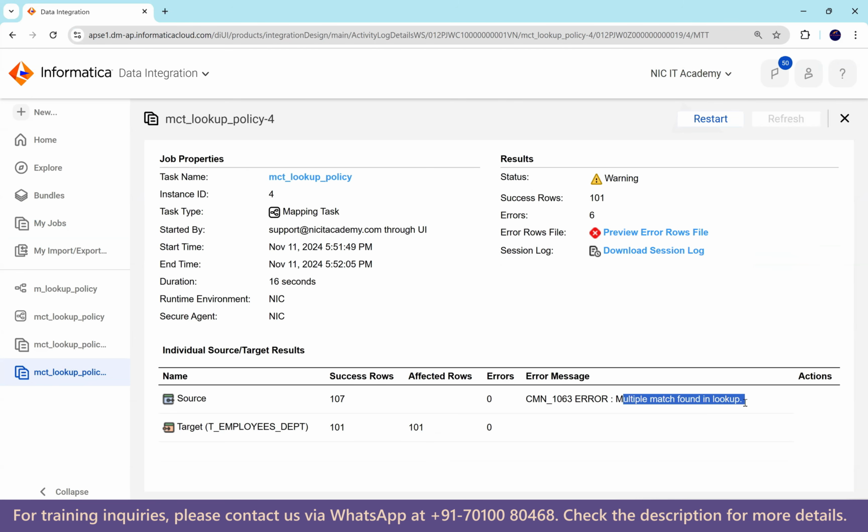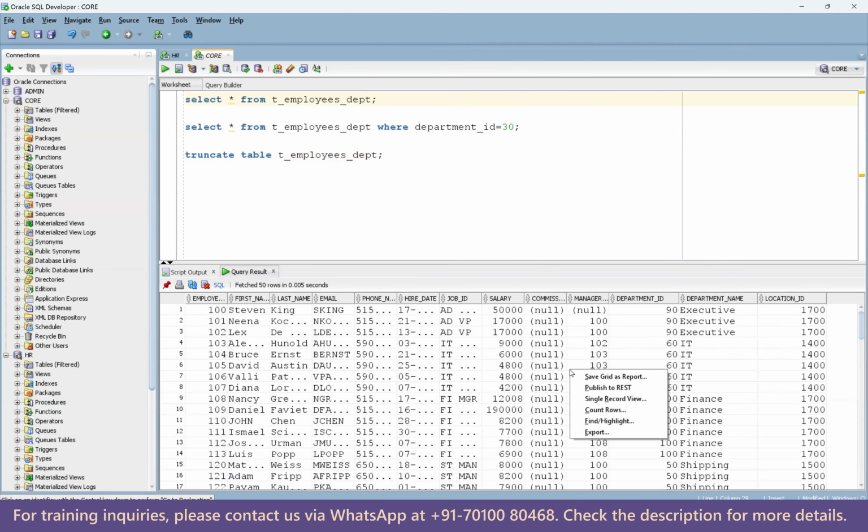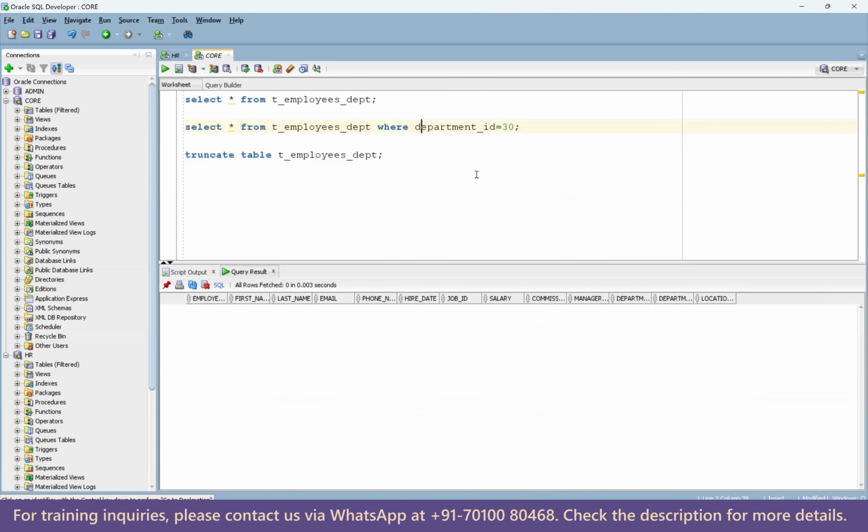Multiple match found in lookup. Okay, so that's the reason we are getting it. If you go here, if you check here, we'll get 101 records only. So there won't be any department ID 30.